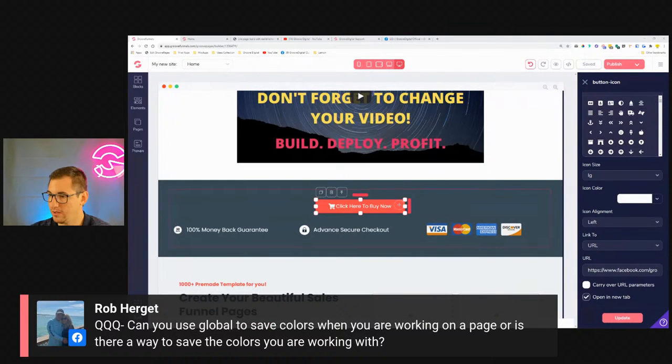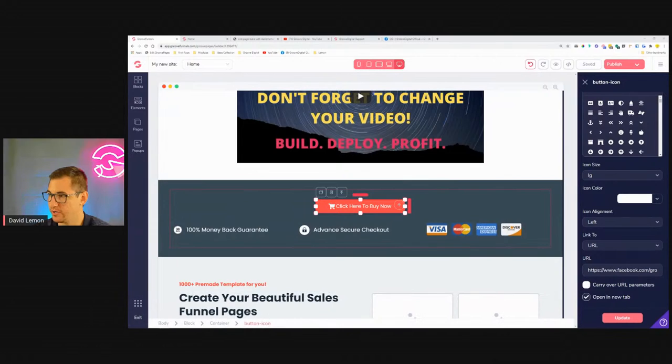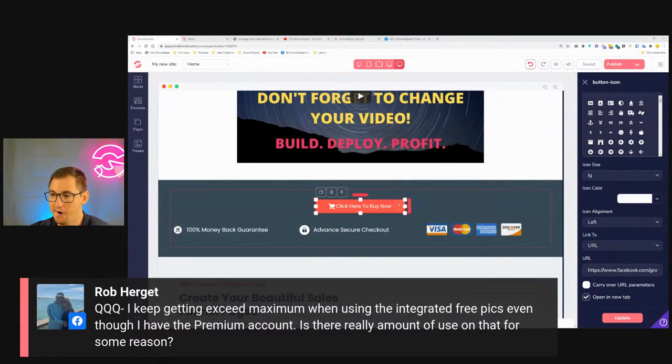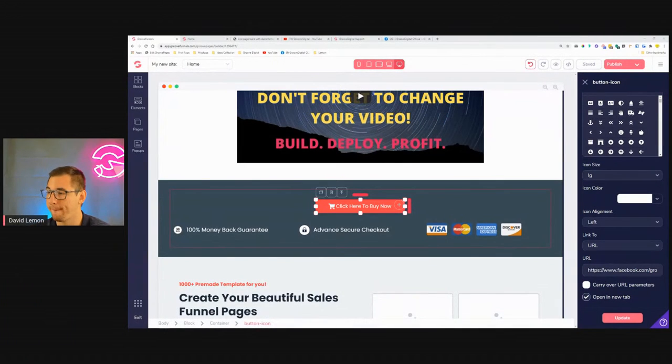Can you use global to save colors when you are working on a page? Is there a way to save colors? No, not yet. This has been requested, and I believe it will be coming. I keep getting an exceeded maximum error when using the integrated free pics. This should not be happening anymore. Please do a hard reload and you'll be fine.